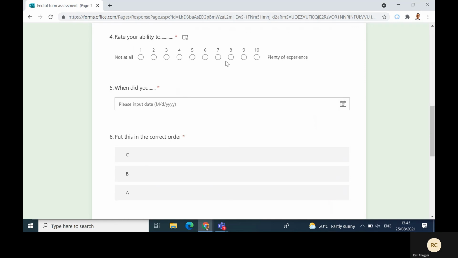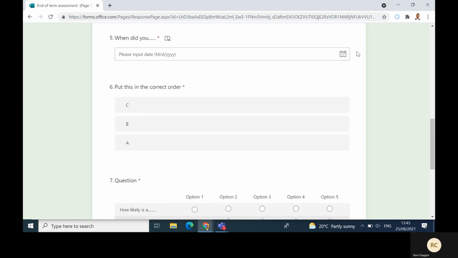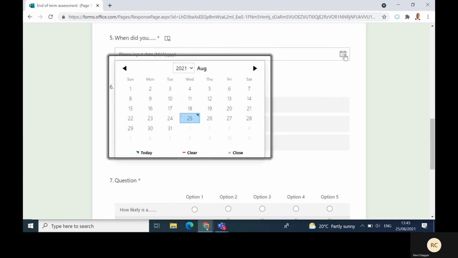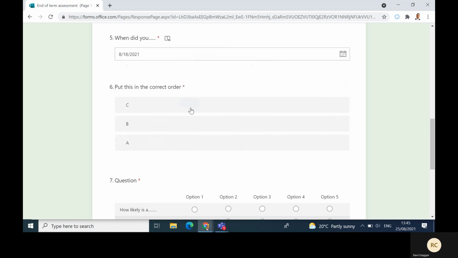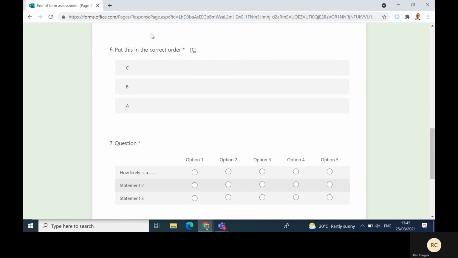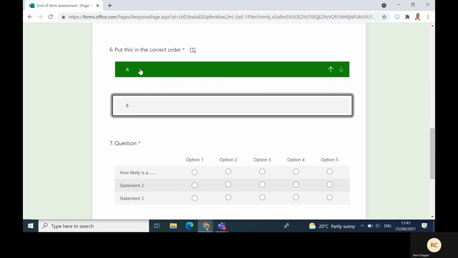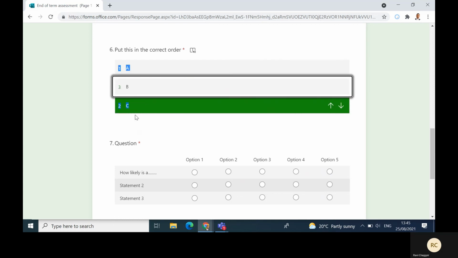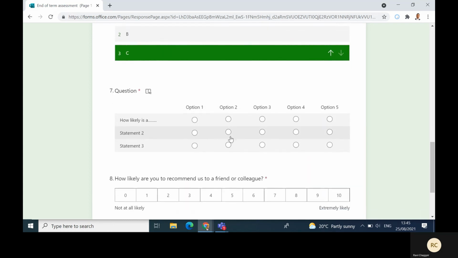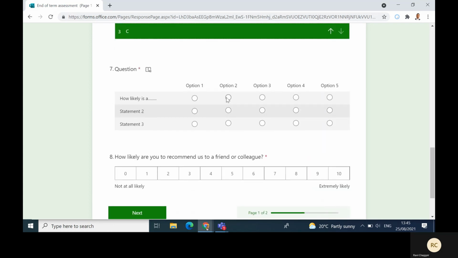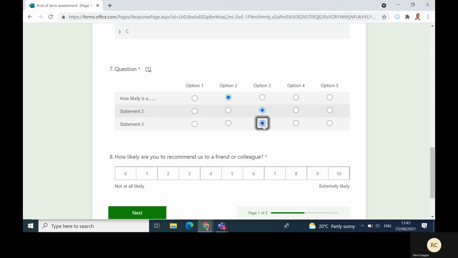Rate your ability to. You've got your radio buttons. When did you see? Remember, we've got the calendar icon there. You can then select a date. Put these in the correct order. As you can see, these have been shuffled. So we need to put A to the top, C to the bottom. That's great. How likely is A? These were the other options you had. And remember, when you've got radio buttons, you can only ever select one option.